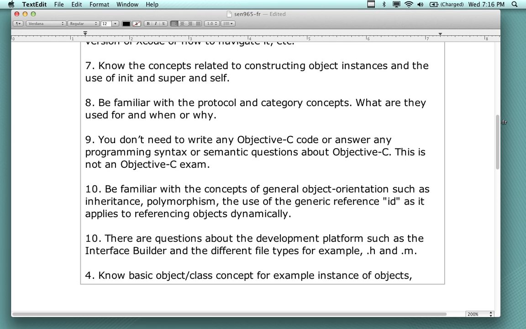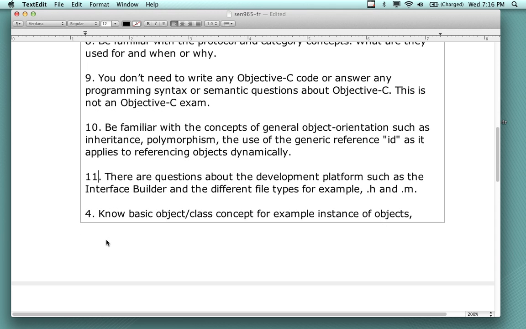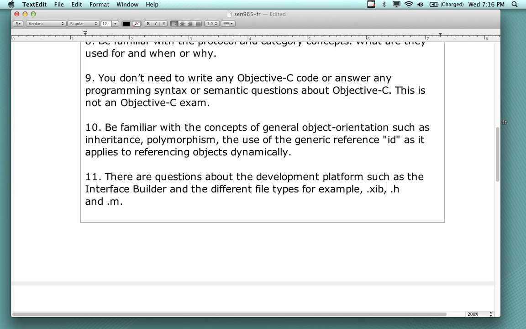So what is this next one? Be familiar with the concepts. Interface builder and different types of... Yes, okay, this one applies. There are questions about the development platform, such as the interface builder, and the different file types. Yes, there is actually a question on the .h .m concept, and also on XIB. Different file types, for example, .xib. That's actually a really easy question. .h and .m, because that's probably the easiest thing to figure out. Actually, there's 3 questions on that, it looks like.